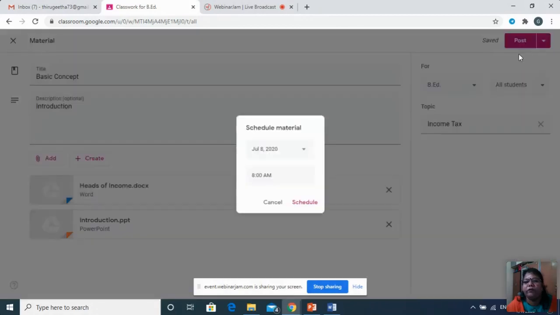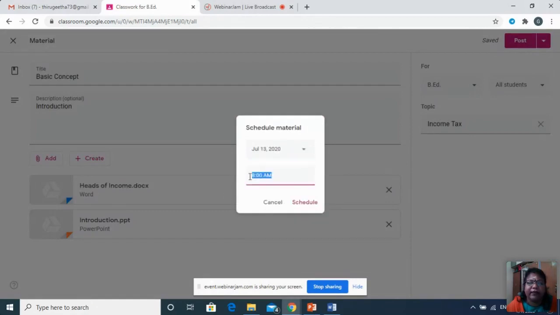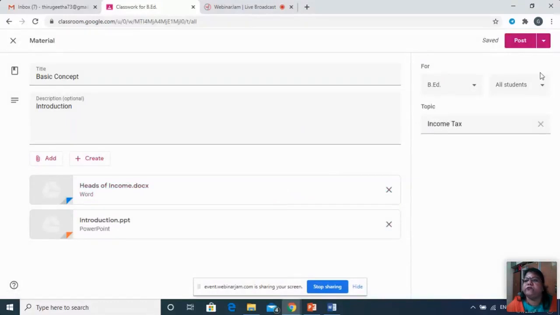Schedule means you are going to select a future date, like next week also you can choose, and time also you can type. You can also select a particular time. Okay, but I'm not going to do that for a future date. Now I'll post it immediately. So click this post.